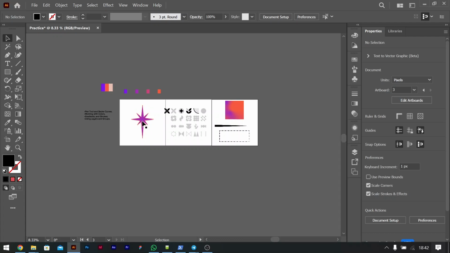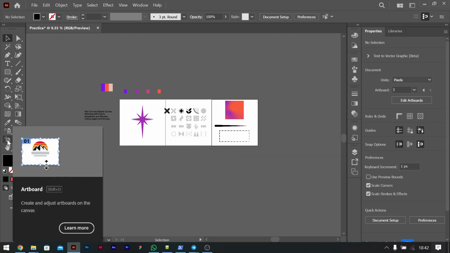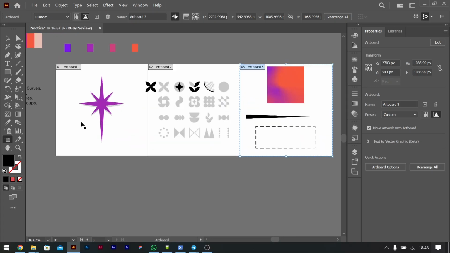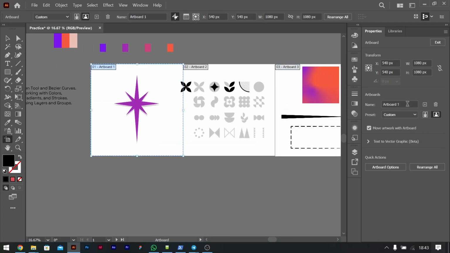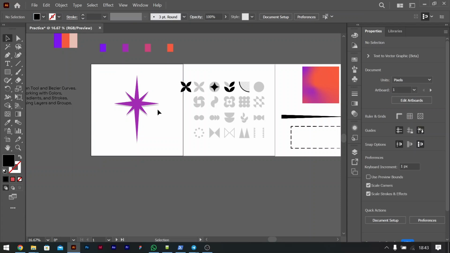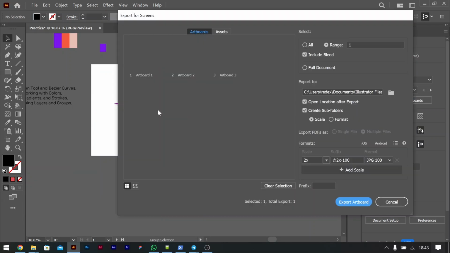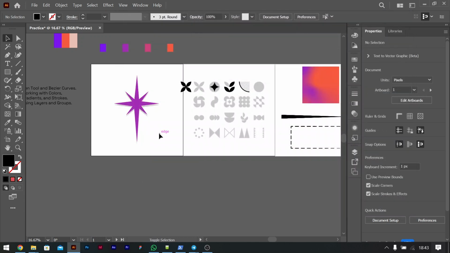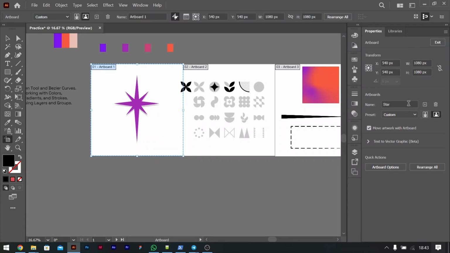If I want to name this artboard and call it Star, I could come into this place called the Artboard tool and click on it. The shortcut is Shift O, not zero, Shift O. Then on the right-hand side, I could name it Star. This will help me in my exporting. So when I go to export, you see, automatically it should rename itself as Star.